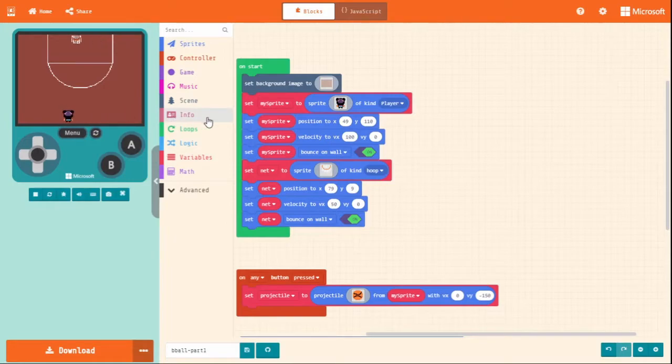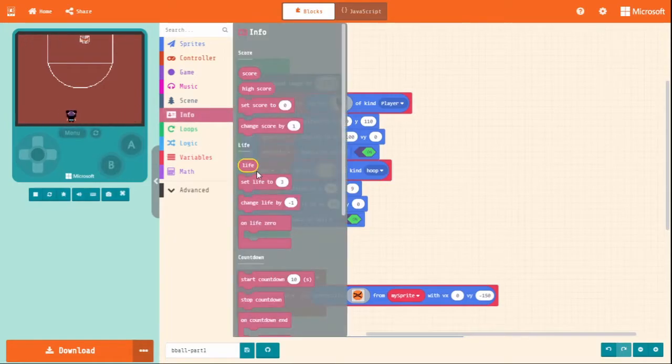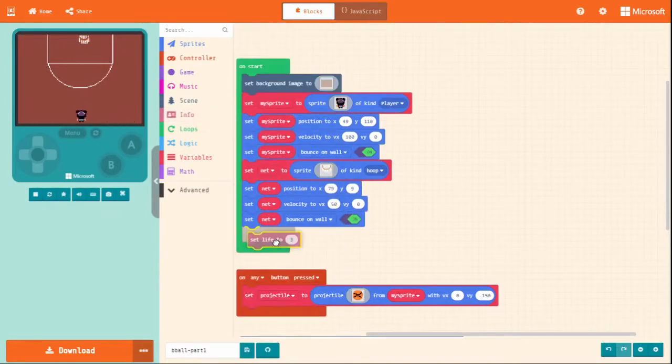So we'll go into the info category and drag this set life to 3 block and add that into our on start block. And I'm going to change it from 3 to 5, and that just means the number of lives that we have at the start of the game. So you can make that more or less if you want. It doesn't really matter. So the next step is going to be to somehow detect if a ball misses the net, and if it does, we want to subtract 1 life from our lives.